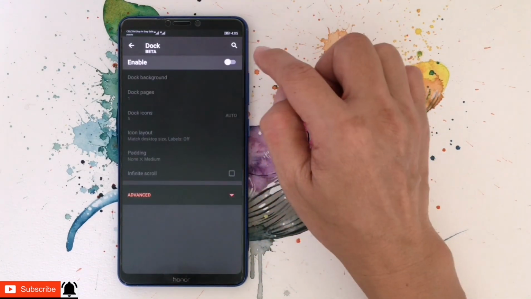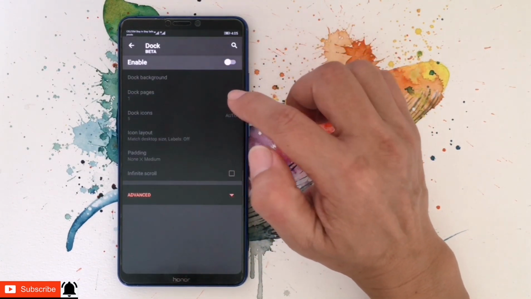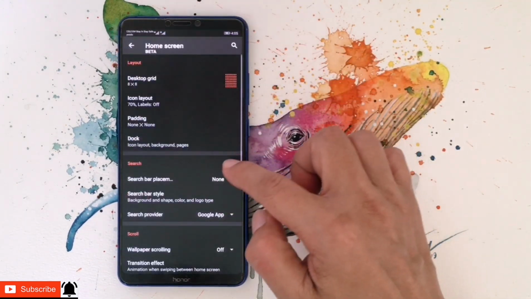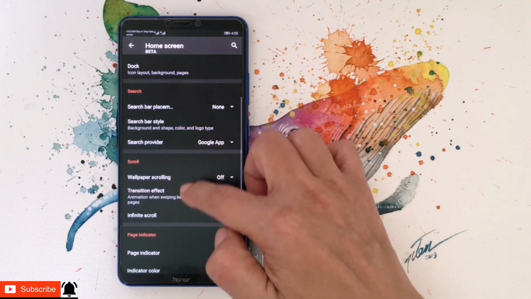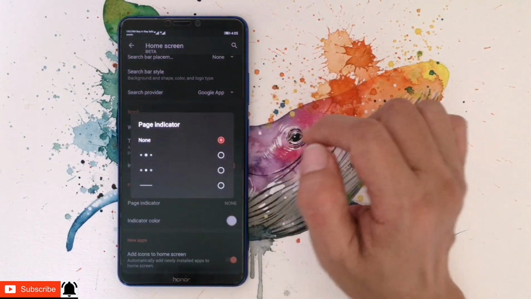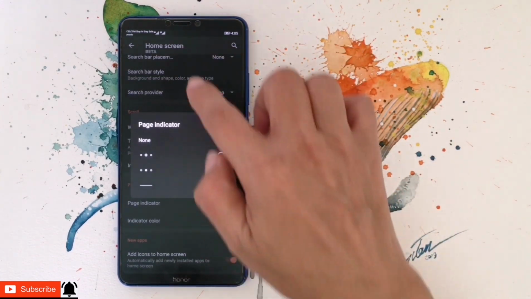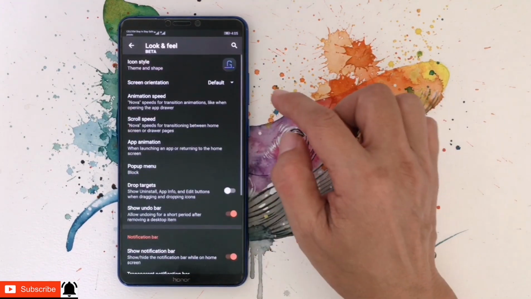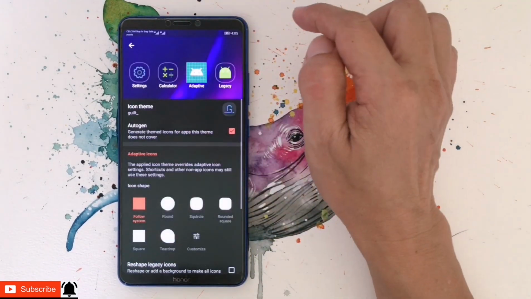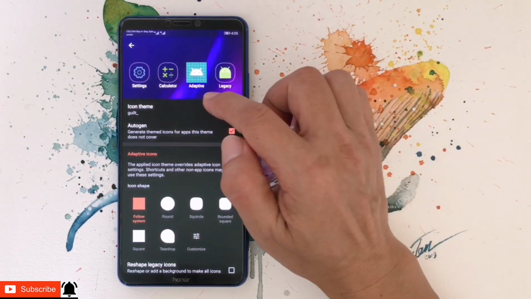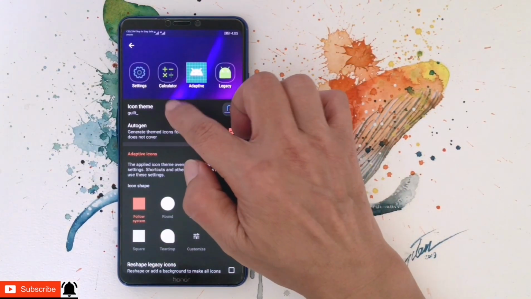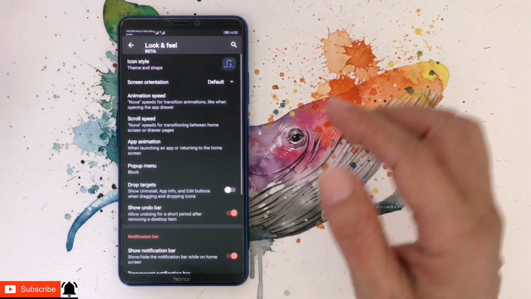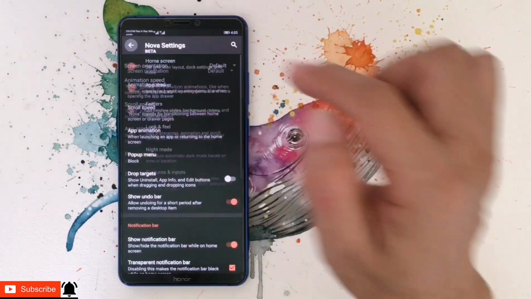And then I'm gonna turn off the dock because I want to have the cleanest home screen setup possible. Okay. The next one also, I'm gonna turn off the page indicator for the same reason. Alright, then we go under look and feel to change the icon. The icon pack that I'm using is called Guilt. Alright, apply, go out, and that's it.